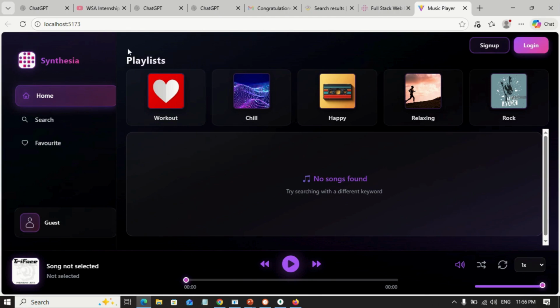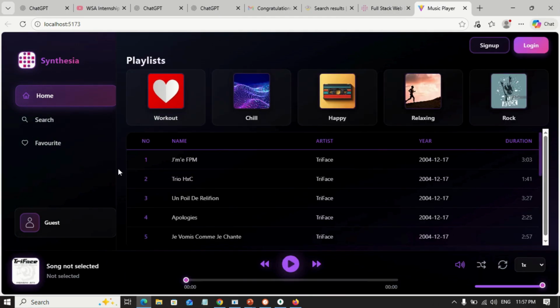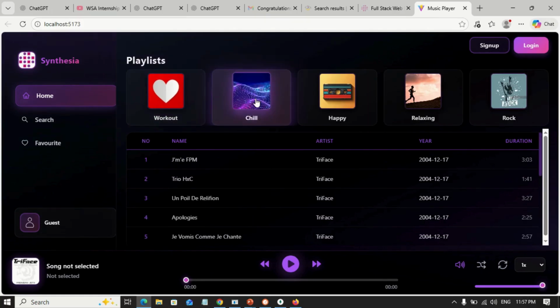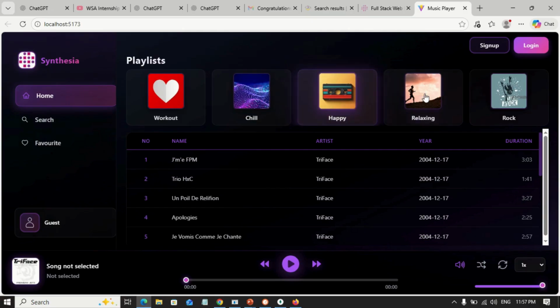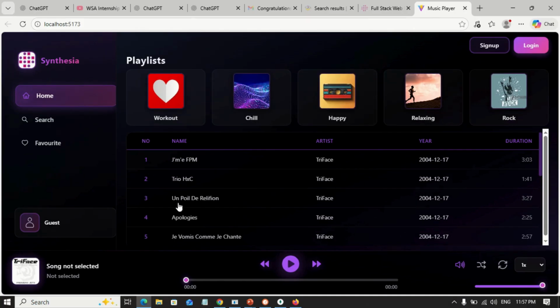The web application is open now, and as I mentioned, we already have a list of songs that are displayed over here. On the top, we have a few playlist categories: workout, chill, happy, relaxing, rock, and we can select them based on our mood. We can select any song and it will start playing. Once selected, the player features can also be used.